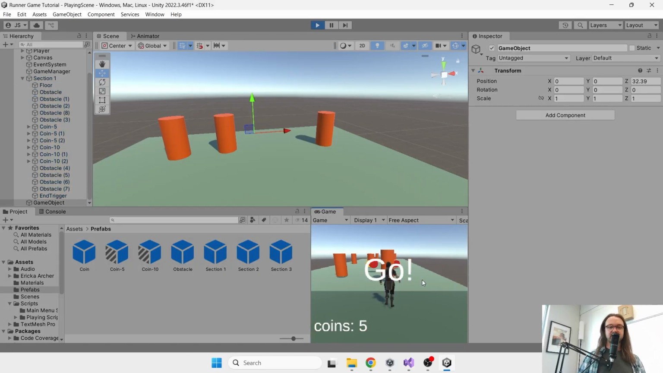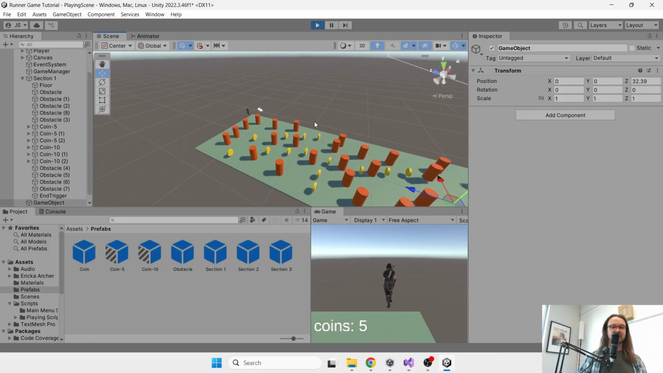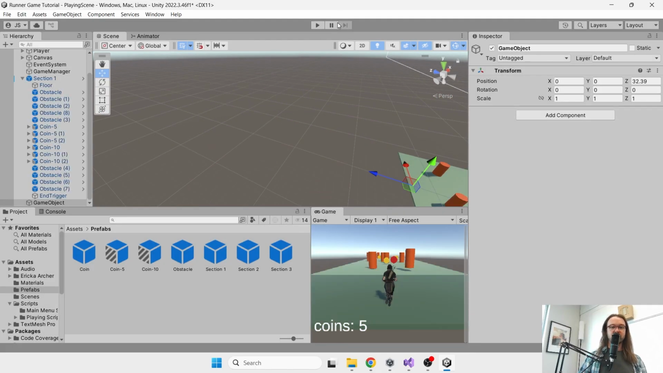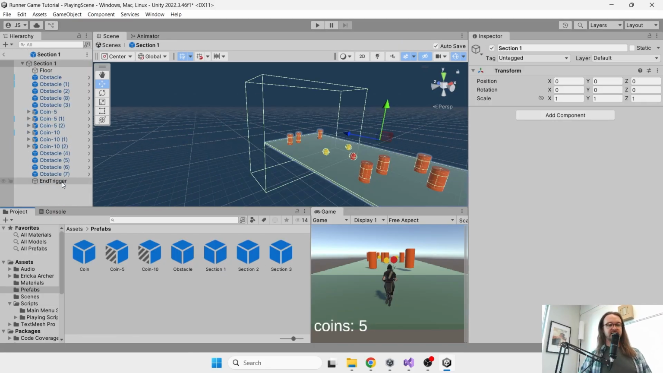Okay, we should see another section get instantiated when we get near the end. See, there we go, a new section. But now let's look at the scene. What happens when I reach the end of that section? Well, first of all, there's no trigger in it. So we're going to have to go update our other sections to also have this end trigger.